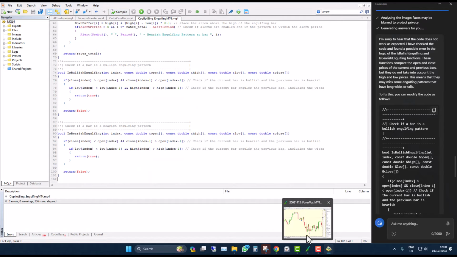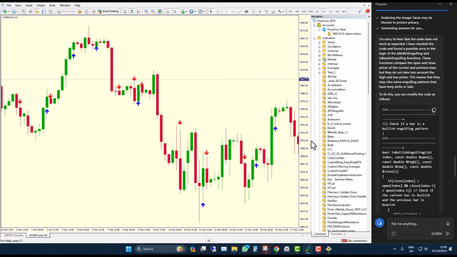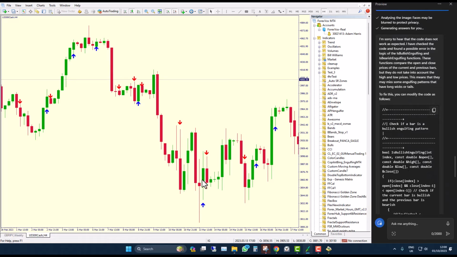Let's go back to the chart. It's changed it. You can see the colors have gone back. Still not highlighting them correctly. That's not engulfing. That's not engulfing. It's almost like it's just highlighted bullish versus bearish. Okay, I'm not very happy with that. I want to try something here quickly.